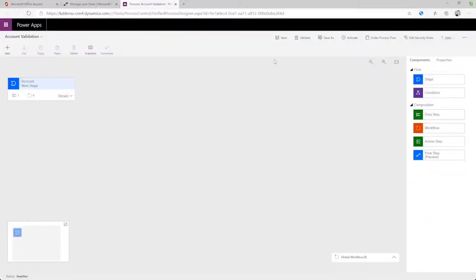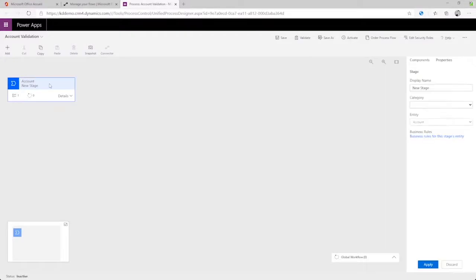So let's start with something simple. The first thing you want to do is select the first stage of your process and give it a name. And just call it account creation.